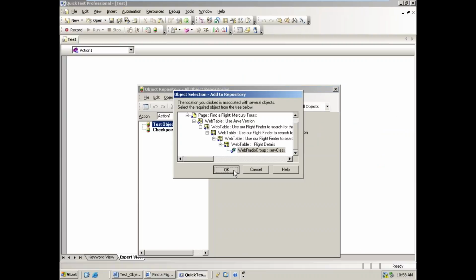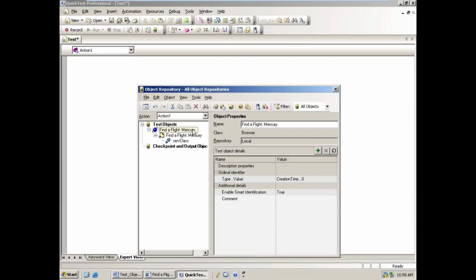So add this one and try to rename the browser name. Find a flight Mercury is there. FFM I'm going to give. In your script maybe the names are different. You have to add the objects into the object repository, and whatever names are there, you have to maintain them in the script while practicing.